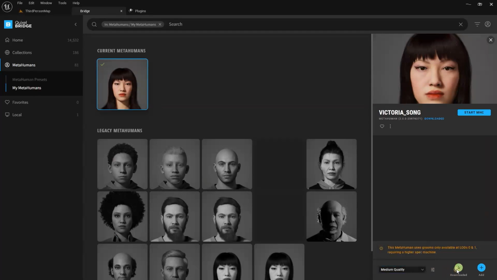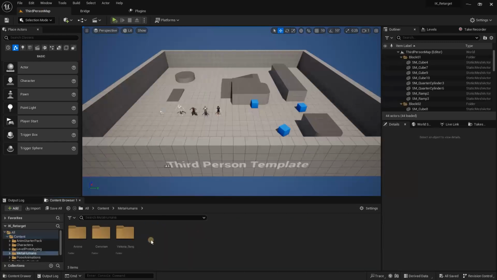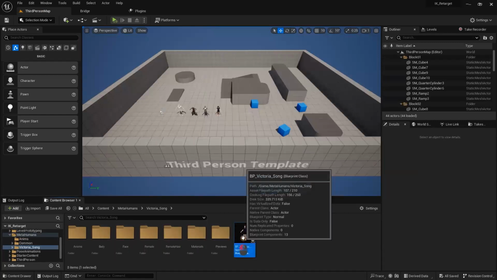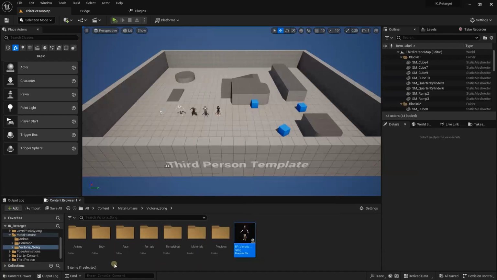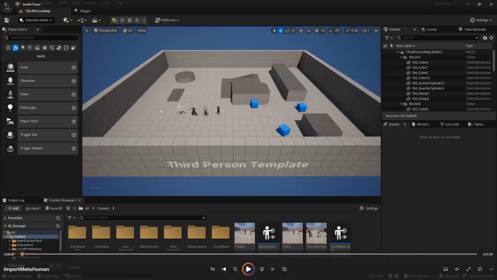So you basically choose the quality that you want, click on download. It'll take a little while to download, and then you click on add to add to project. Once you do that, you'll see that in the content Metahumans folder, there's a common folder that all the metahumans share, and then you'll have another folder that is named after the character that you named, and that is the skeletal mesh there. So that's the process of doing that.